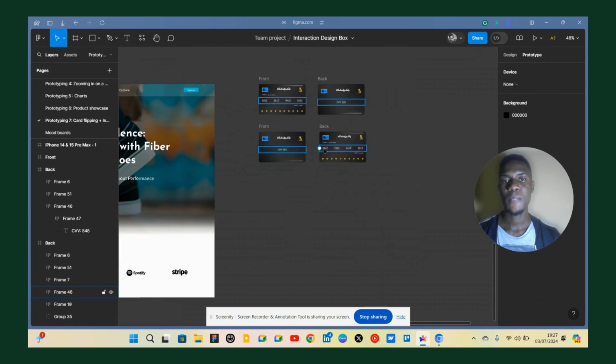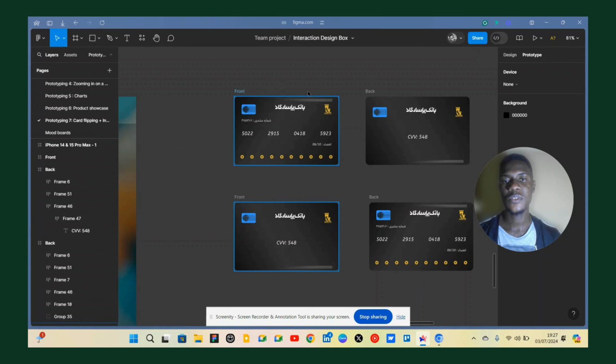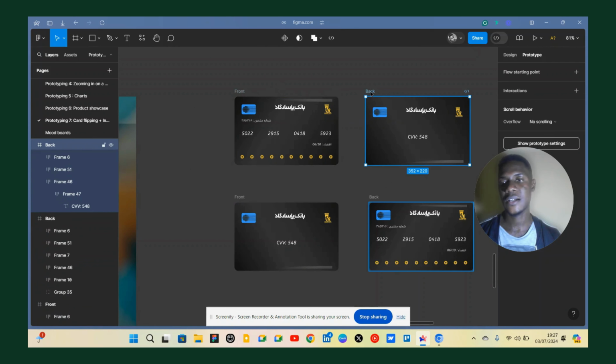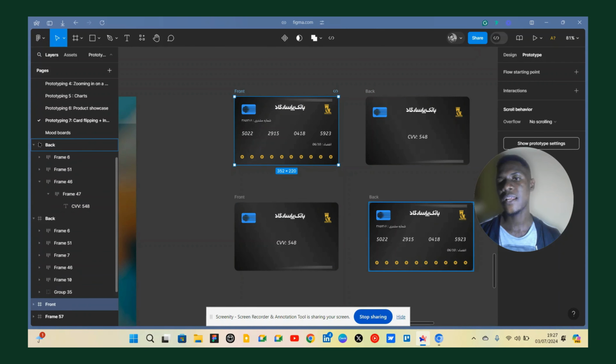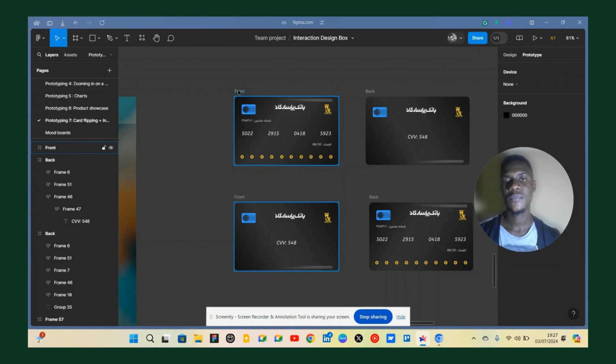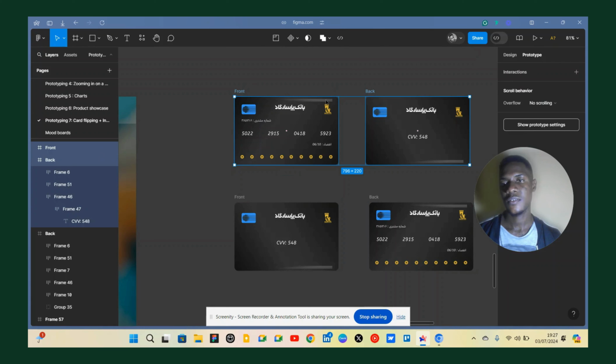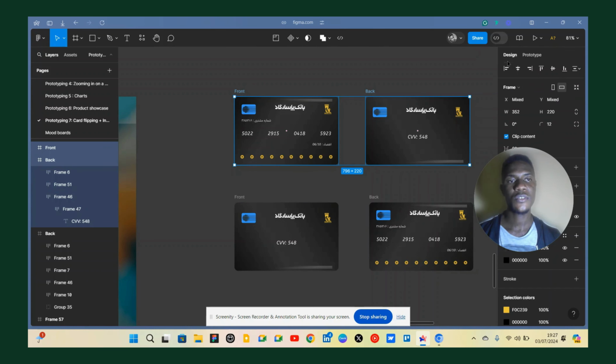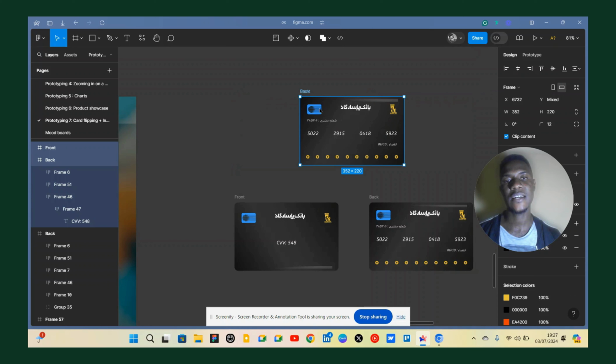Okay, so now what we are going to do is this front and the back. The back has to be at the bottom of this, and the reason is, when I center align, the back is at the other side, underneath this front layer.